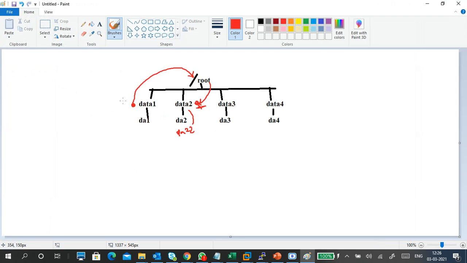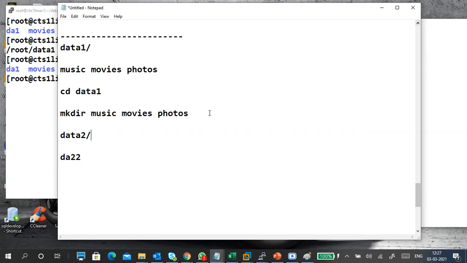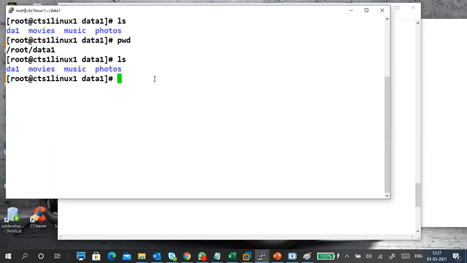So guys, I try to explain, even if it is disconnected, I don't know. So I'm in data 1. I have to go to root, and then under root the data 2 directory is there. So I want to create the da22 directory here. So I have to go to one and then two. Two steps I have to do. Check present working directory. This is slash root slash data 1. cd space dot dot.